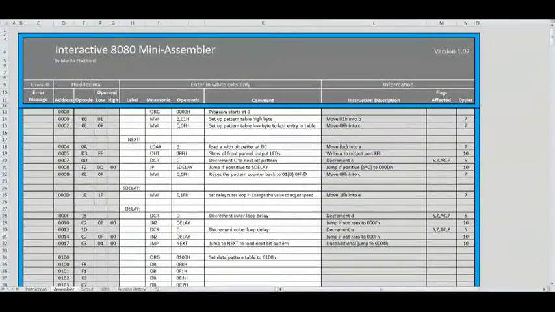Okay, here's the simple code that goes along with the Knight Rider KITT car program that IMSAI shared with me on his YouTube channel. As you can see, it's very simple here. I merely put it here in my interactive 8080 mini assembler so that I could get the actual machine code. So I'll walk through this real quick with you.